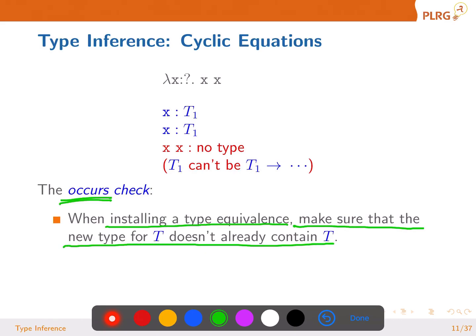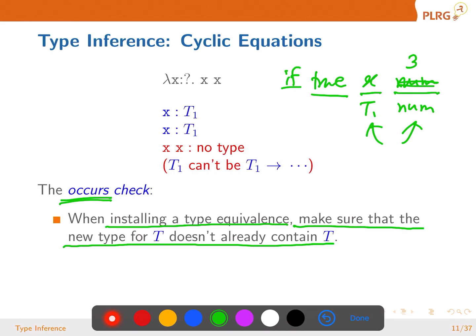Meaning that when we set up an equation, say, if true, X, and num 3, what do we do? True is Boolean, that's good. X is T1, that's good. And num 3 is num. Then we say that the true branch and the false branch should be the same. So T1 should be num. This is kind of an equation that we set up, right?